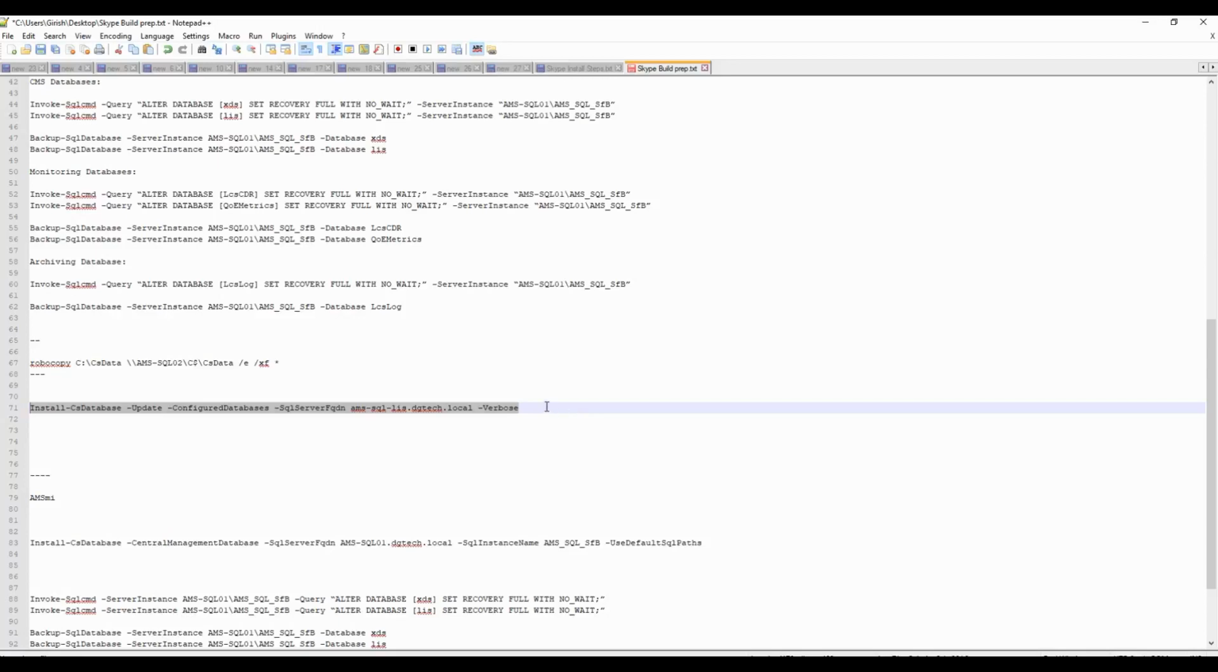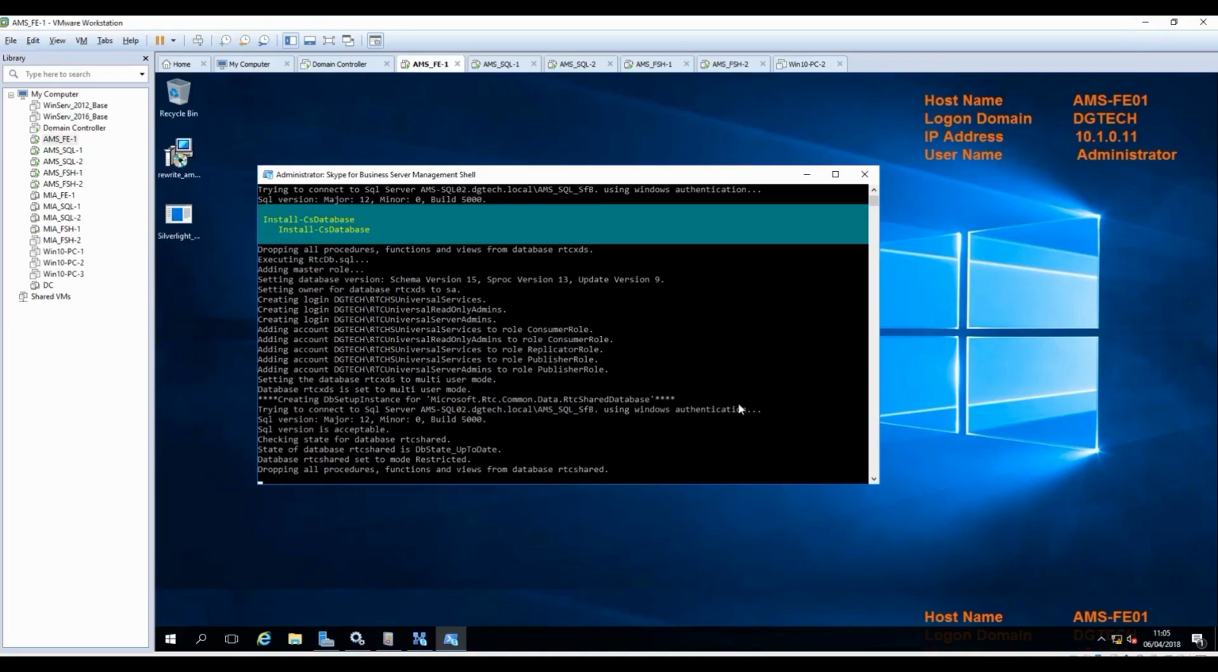Just a note in here, when we are specifying this command, we need to specify the listener FQDN. The listener in this case is now pointing to SQL2, and it's going ahead and installing all the relevant security logins on SQL2.